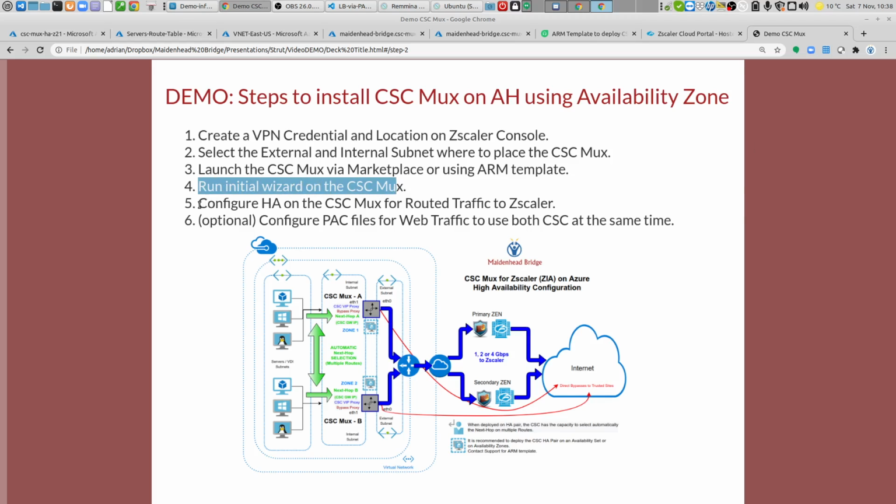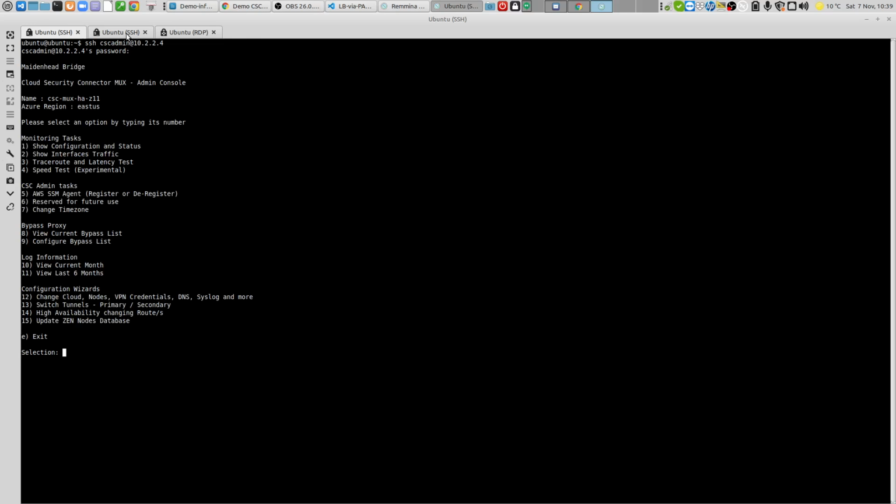Now we need to do steps 5 and 6 to configure high availability and to configure the pack file for BDI in order to use both connectors at the same time. Let's go ahead with the configuration. Let me SSH the connectors again. And let's SSH the other connector as well.